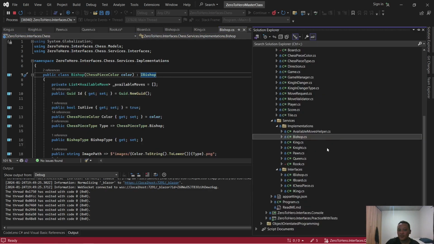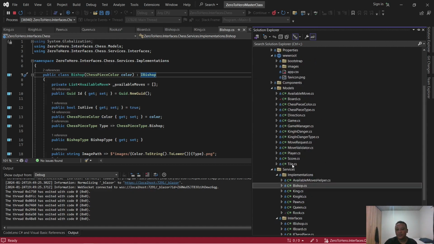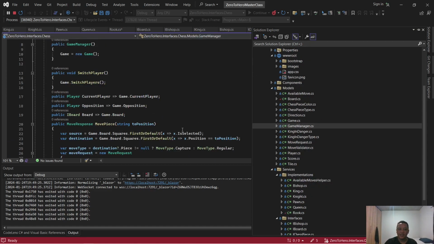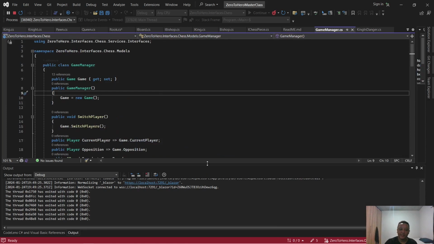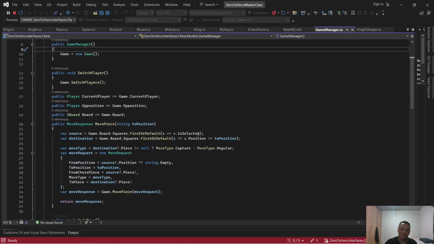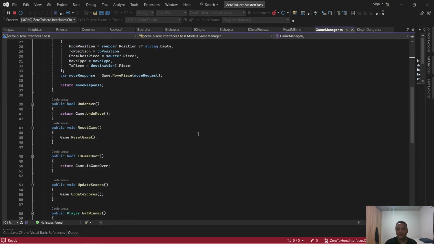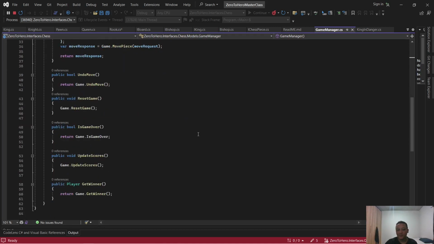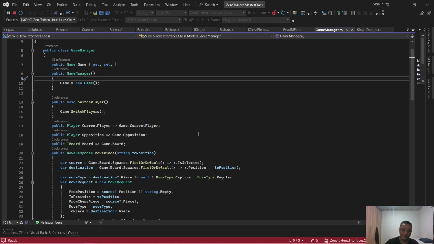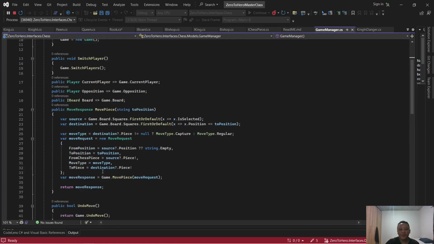Okay, so let's have a look at how the application is put together in terms of this, and how this all works. This is all controlled by the game manager. The game manager is what basically creates the game and manages moving pieces, undoing, resetting the game, checking if the game is over, updating the scores, and getting the winner. Here, the main functionality will be to be able to move a piece.